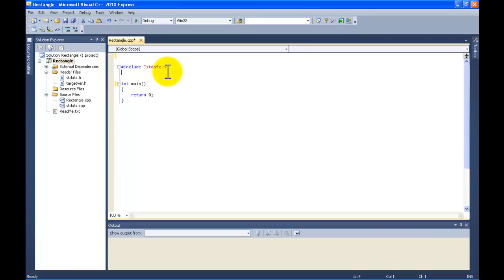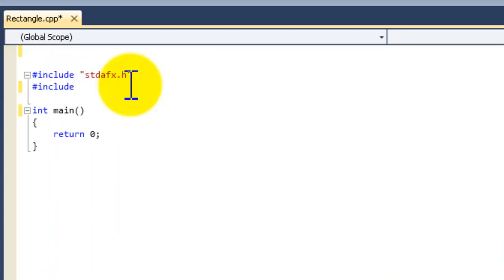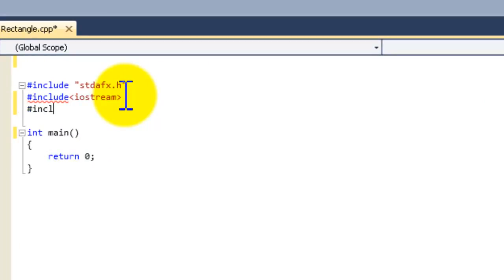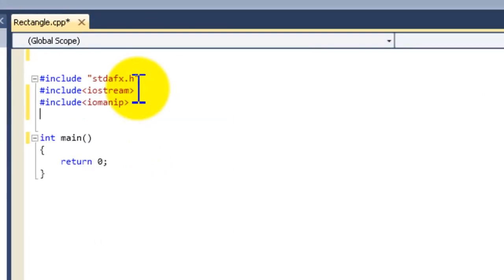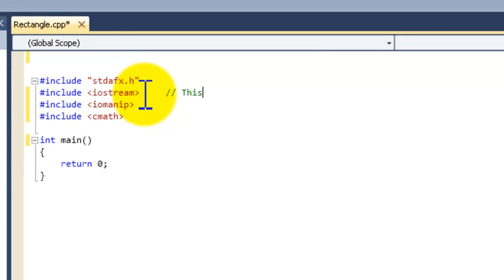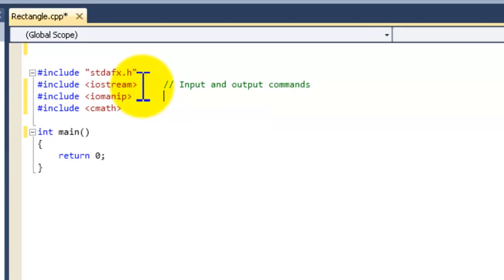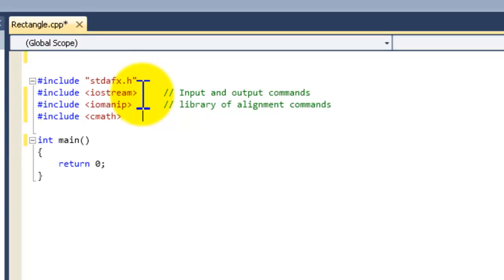So first thing I'm going to do is include my libraries. I'm going to include iostream, I am going to include iomanip, and I'm going to include cmath. iostream is for input and output commands. Then we have iomanip, which is for alignment. It's a library of alignment commands. And then we have cmath, and that is just a library for math commands.